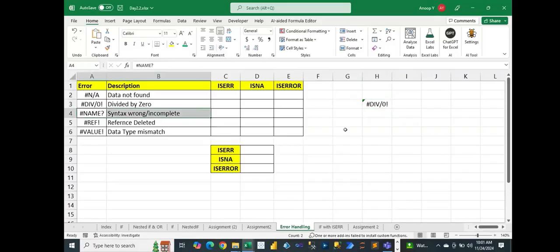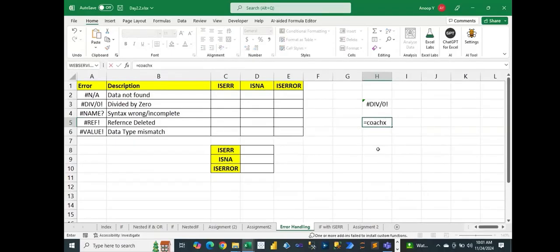#NAME error will get generated if your syntax is wrong or your syntax is incomplete. For example, if I'm writing COCHEX, we do not have a COCHEX function in Excel, right? So you see the #NAME error because my function is incorrect. And now if I'm writing, for example, IF, but by mistake I press enter and the syntax is incomplete, you can see this #NAME error also.